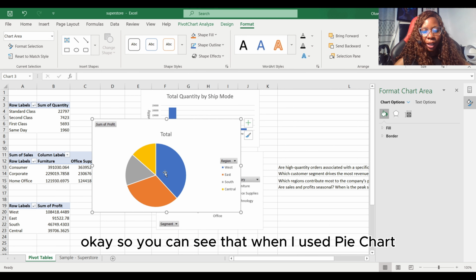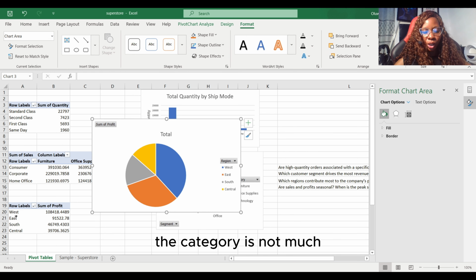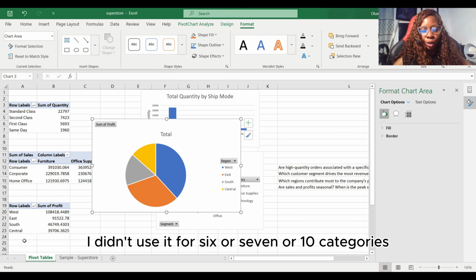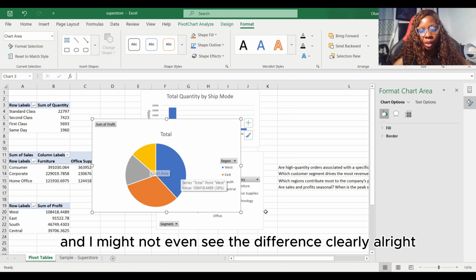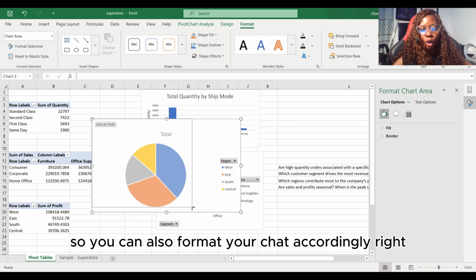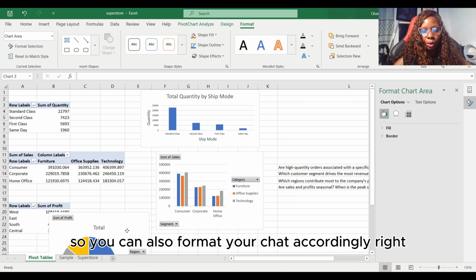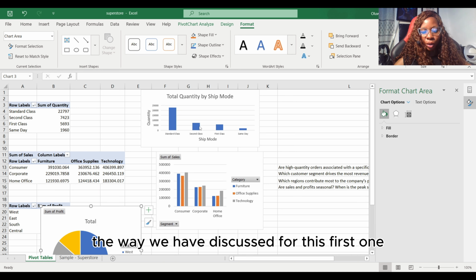Okay, so you can see that when I used pie chart, the categories are not many. It's just 4 categories I have. I didn't use it for 6 or 7 or 10 categories. If I use it for 10 categories, the lines might be too close and I might not even see the difference clearly. So you can also format your chart accordingly, the way we have discussed for this first one.